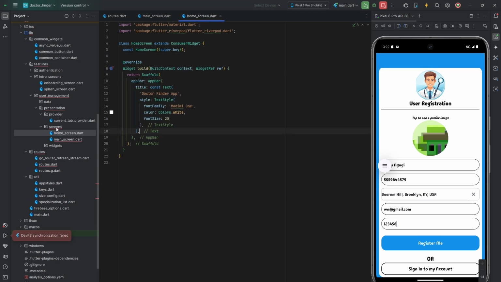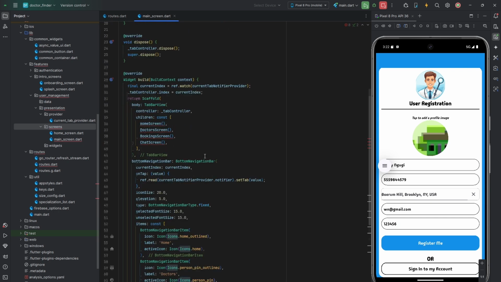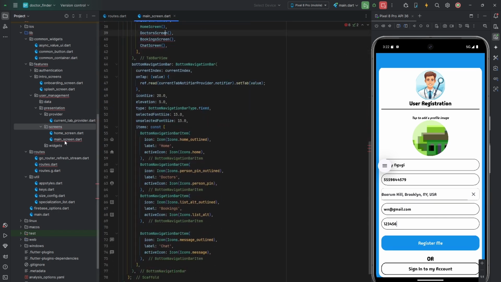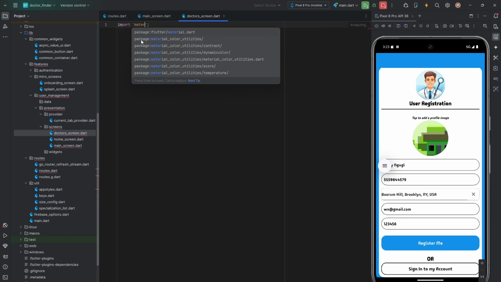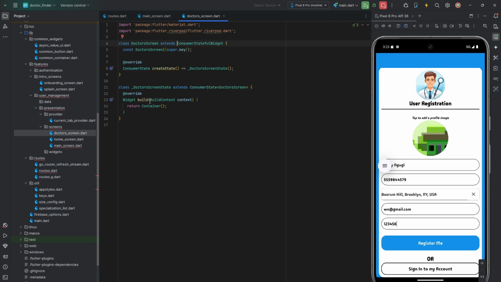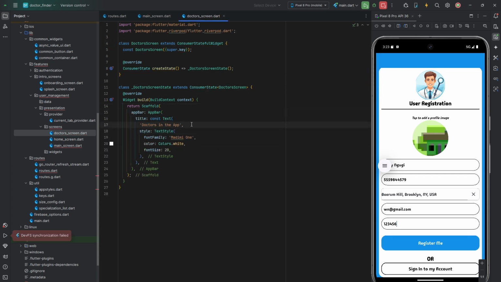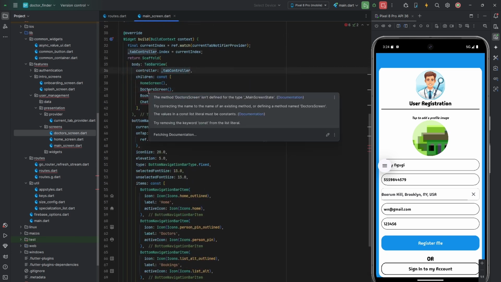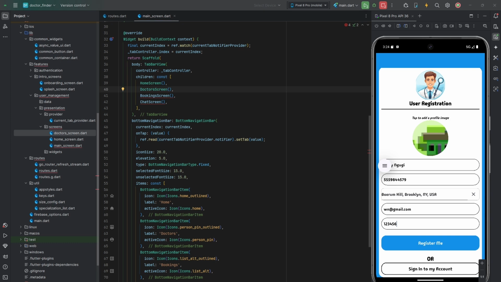I'm going to do the same for doctor screen. So here I can just close this and I'm going to import it here. So let me also create a doctor screen. So let me go back to home screen and I'm going to import the doctor screen. So I want us now to create this booking screen.